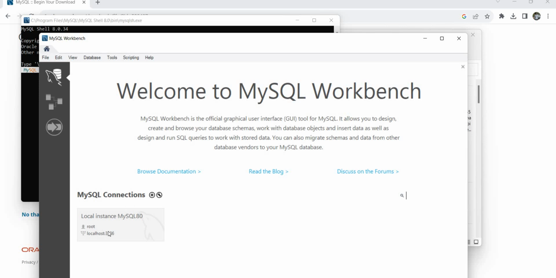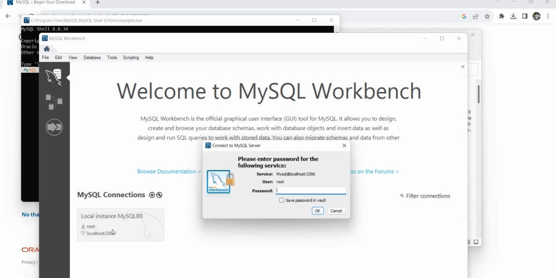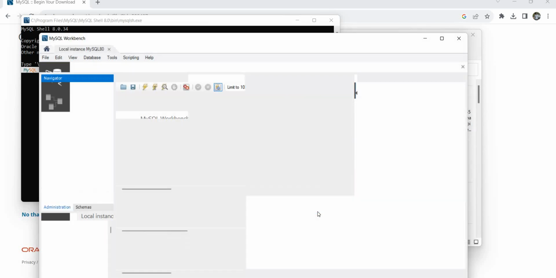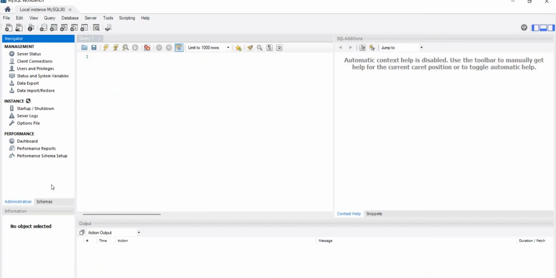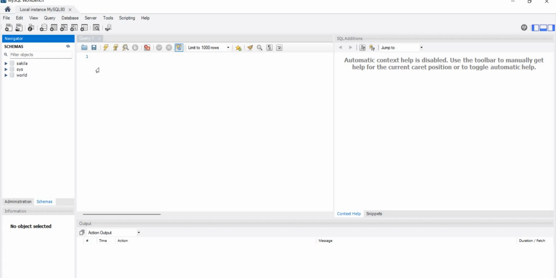After that, this Workbench is open, and you write your password here, whatever your password is, and then you click here. Okay, this Workbench is ready. And to create a schema and write a query, you can simply click here, and suppose you write here select star from table name.